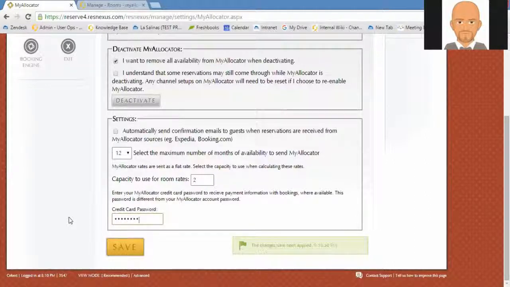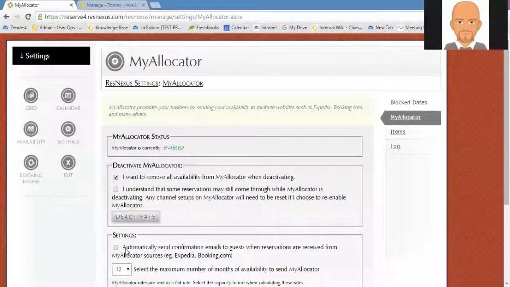You'll want to set your credit card password so that any bookings that come into Myallocator with credit card details will be able to receive those credit card details into ResNexus. Once you've done that, you'll click Save again, and you'll be ready to move to the next step. Your next step is going to be to go back to Myallocator.